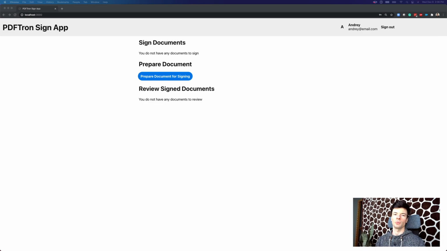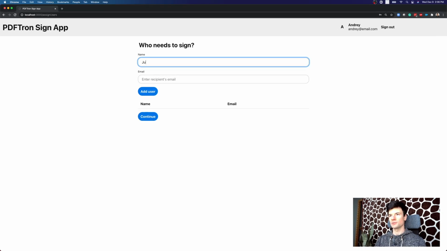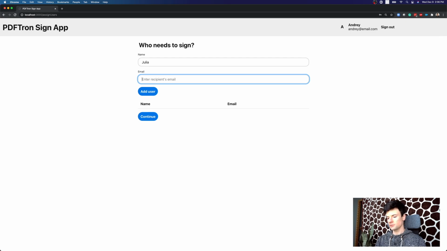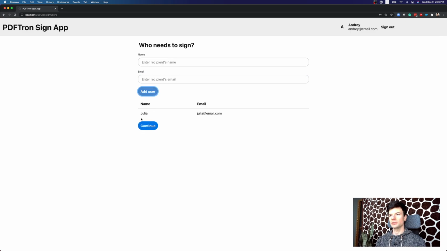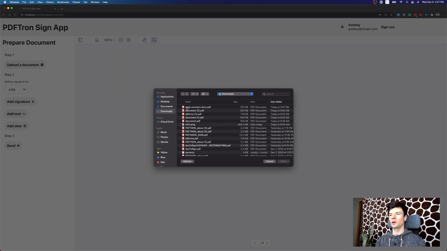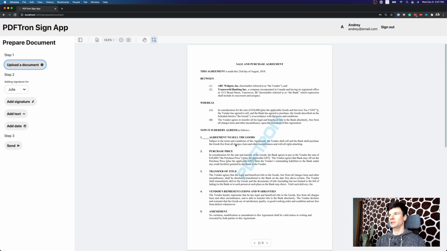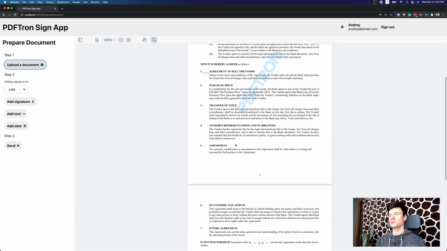So let's jump in for a quick demo. Here, I can sign documents, I can prepare documents, and I can review signed documents. I'll prepare a document to sign. I'll say Julia needs to sign it, provide her email, julia@email.com, add the user and continue. I can also upload the document. So let's say we have this legal doc contract that I have to upload. I can upload it here. Perfect, it opens it up.